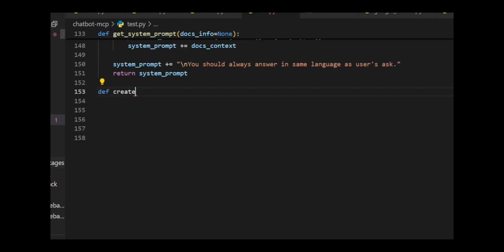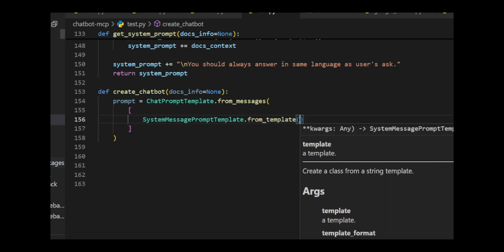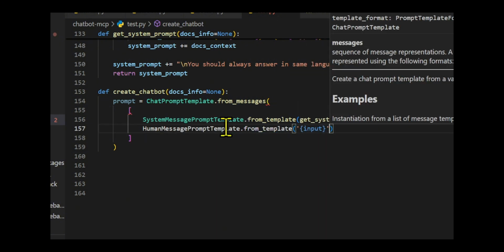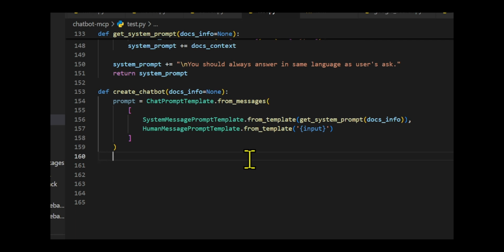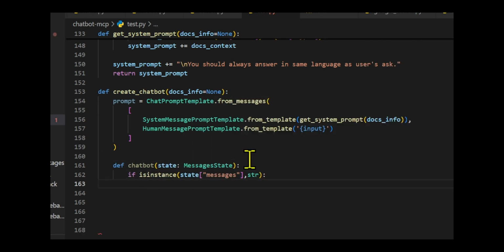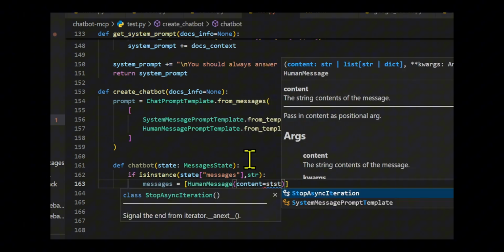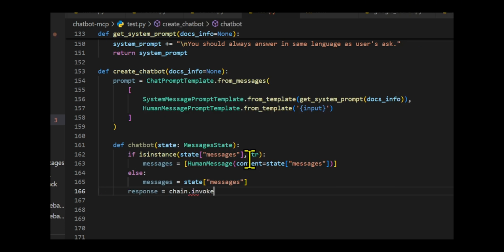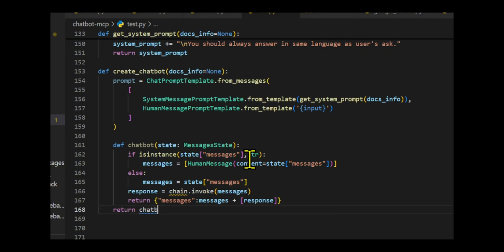I developed the create chatbot function to handle user inputs and generate AI responses. It uses a technique, chat prompt template, to combine system instructions with user messages. The system instructions come from getSystemPrompt. I piped the prompt into an LLM to create a seamless processing chain. The function ensures message format consistency by converting strings into human message objects. The chatbot invokes the LLM with user messages and appends the response. It maintains a structured conversation history. The assistant follows predefined rules while adapting to queries. It remains tool agnostic, allowing flexibility in responses.